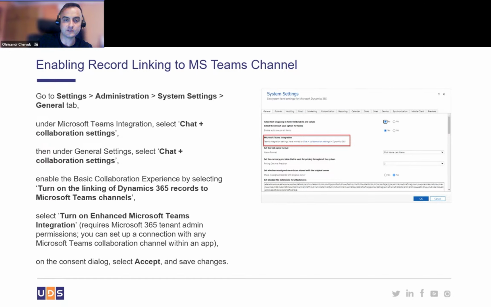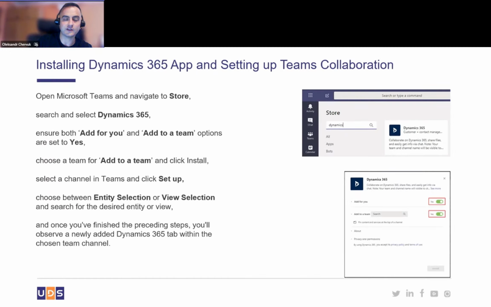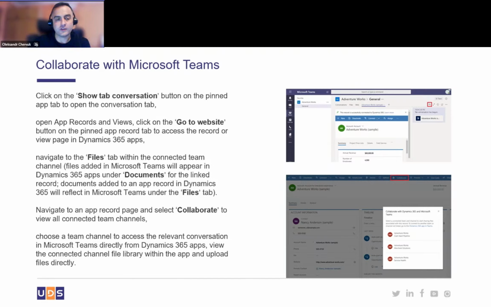First, you need to enable this. Then you need to install the Dynamics 365 application to your Teams. You can find this application by navigating to Store in Dynamics 365, then search for the Dynamics 365 application and add it either for you or to a team. Then you choose between entity selection or view selection, depending on what you want to add to the channel. And then once you've finished, the tab, with either record or view, will appear in the selected channel. So these are the results.